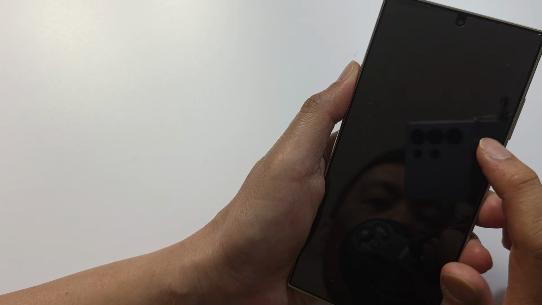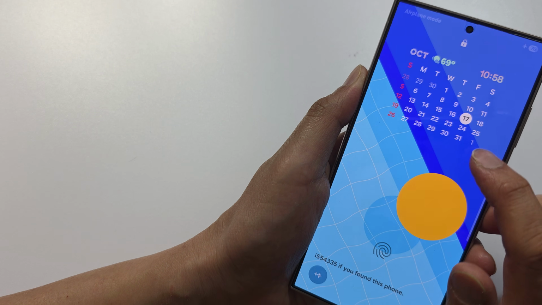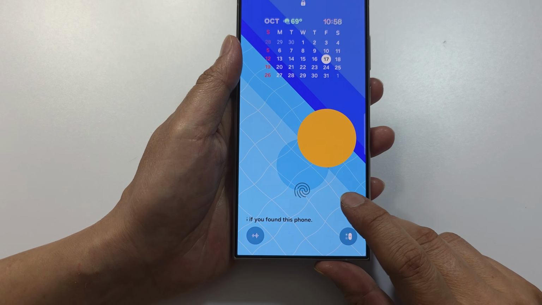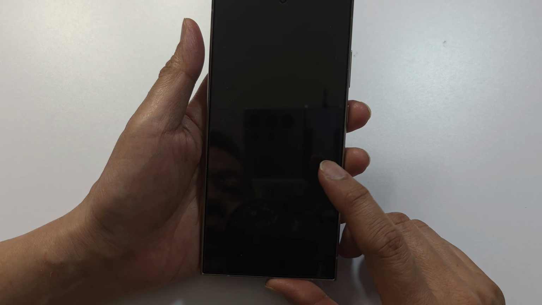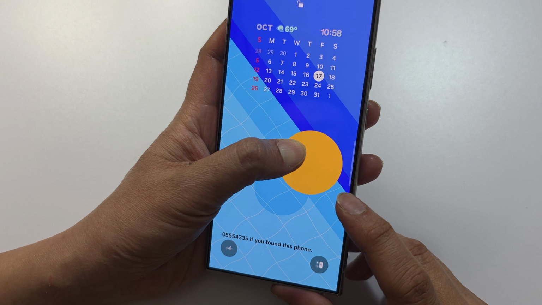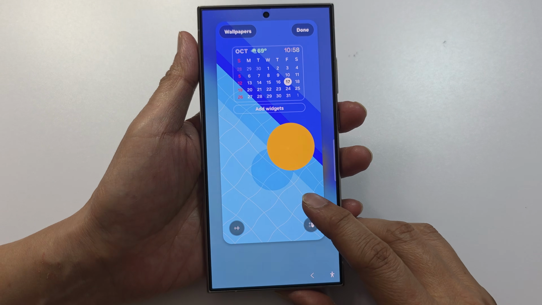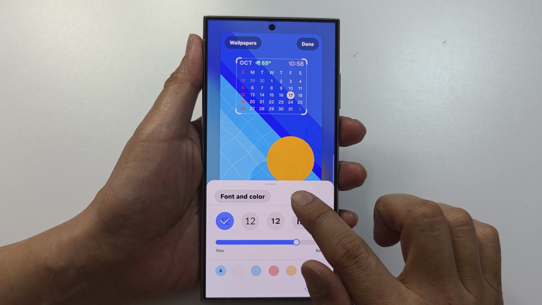How to add calendar to lock screen clock on Android. So here we go to the lock screen by pressing on the side button. Now on the lock screen, touch and hold. Once you're in this edit mode, tap on the clock right here at the top and then choose style.